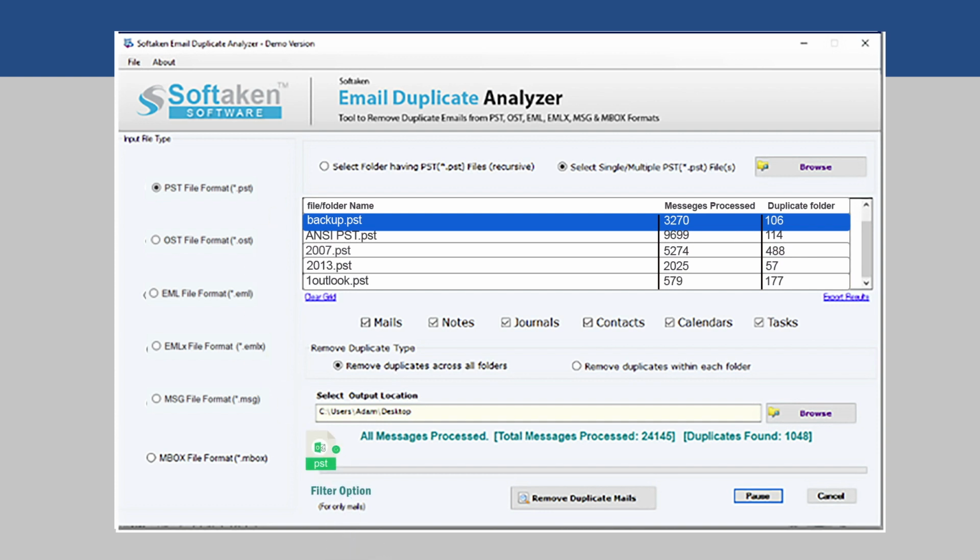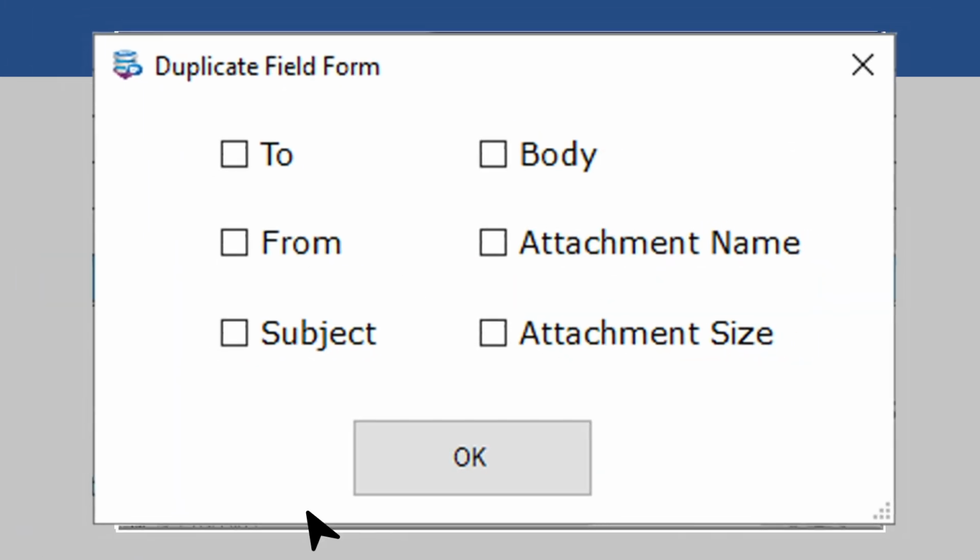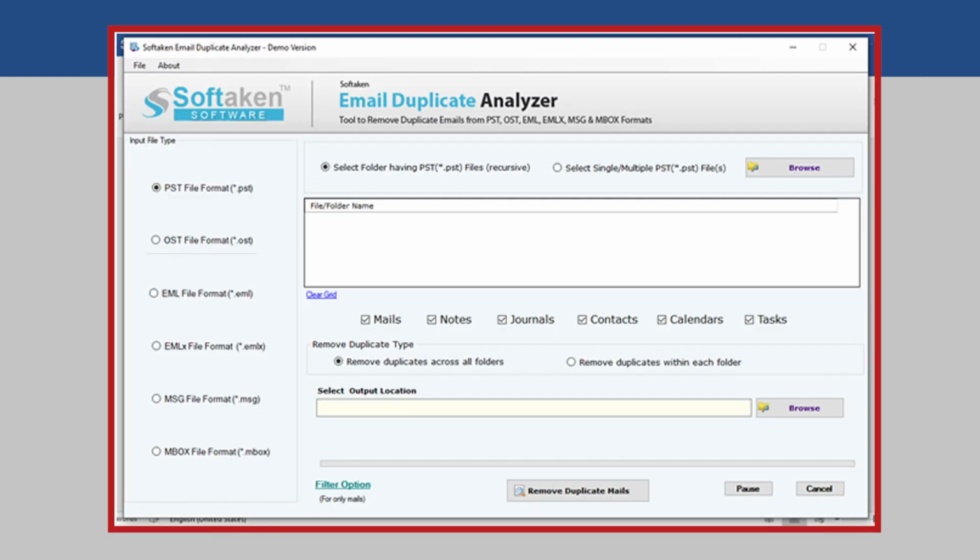Software gives you multiple filter options to choose which kind of duplicates you want to remove. You can find duplicates within To, From, Subject, Body, Attachment name and size. Now let's get started with the software process.